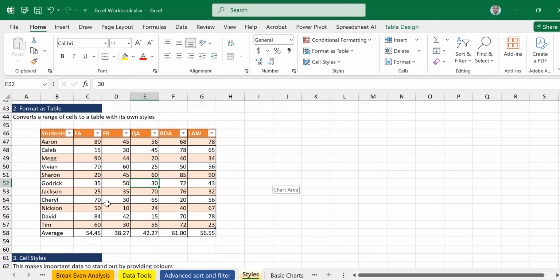Now, format as table means that you can have a normal table, but now you format it so that it can have a style of a table. Now, how do we remove these formats here? I want to clear these formats. So I've selected, copy.